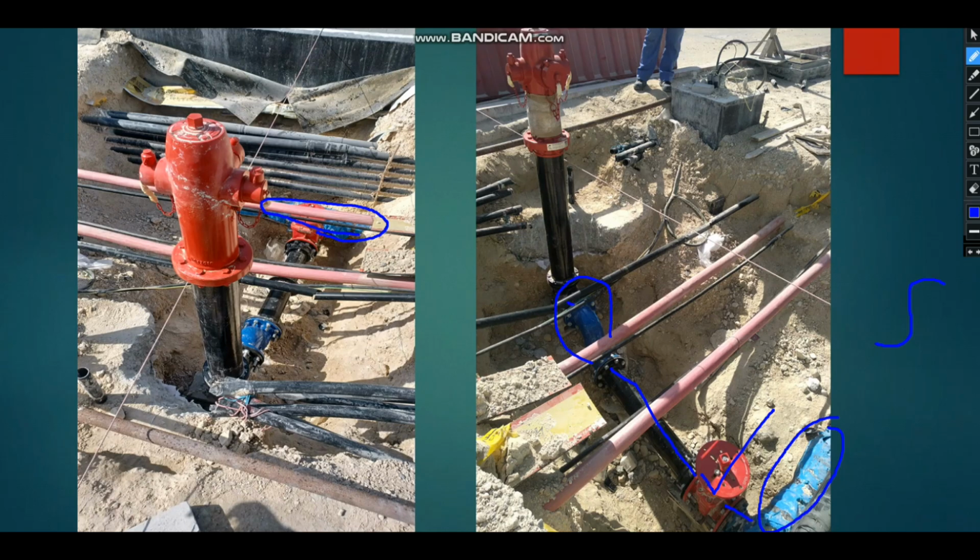From the S bend, we have the duck foot bend. This is called a duck foot bend. You can see in this image also, this is a duck foot bend. From the duck foot bend above, we have taken the pipeline, and here we have installed the fire hydrant line. So this is the common installation design. We will see the detailed one in the drawing itself.